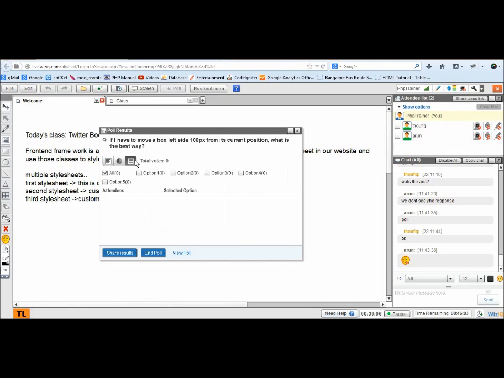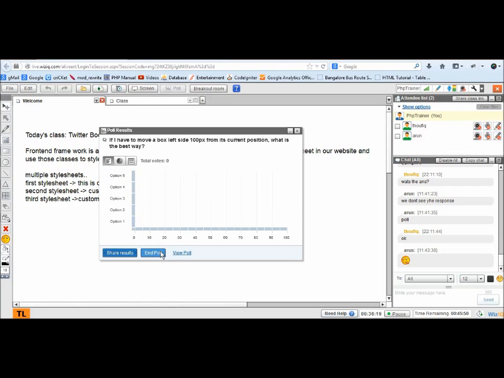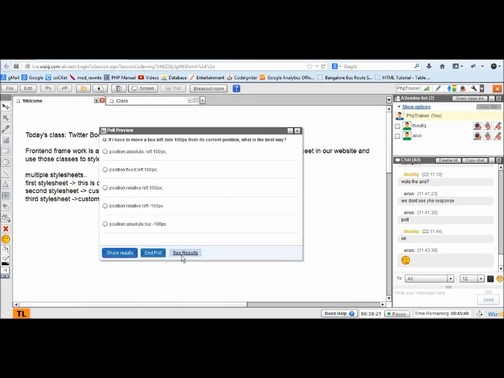Come on. I'll read out the question. If I have to move a box left side 100 pixels from its current position, what is the best way? The options are: position absolute left 100 pixel, or position fixed left 100 pixel, or position relative left 100 pixel, position relative left minus 100 pixel, position absolute left minus 100 pixel. Oh, that's not top actually, that's left. I'm sorry.